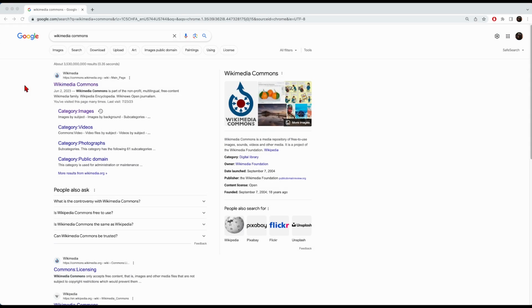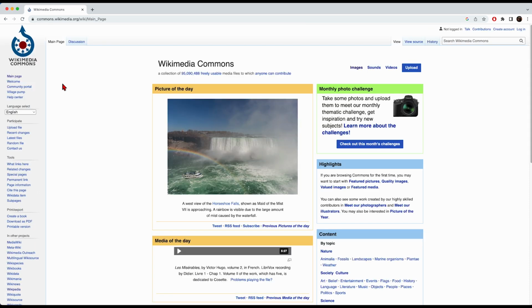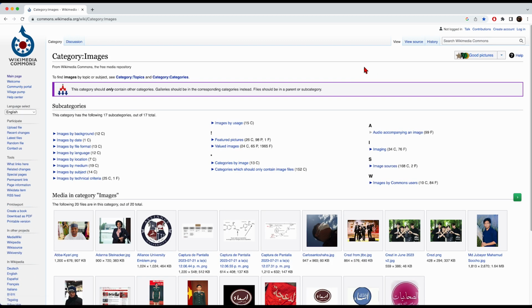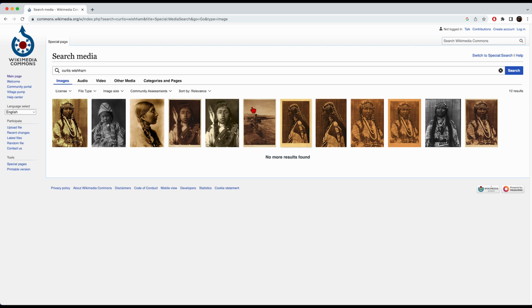An excellent source for legal images is Wikimedia Commons, which is a huge resource brought to us by the wonderful folks at Wikipedia. They do offer some videos and sounds, but the category we want is images. Here we have a search window, and here we have a bunch of images that I can choose from. I'm going to pick this nice profile.